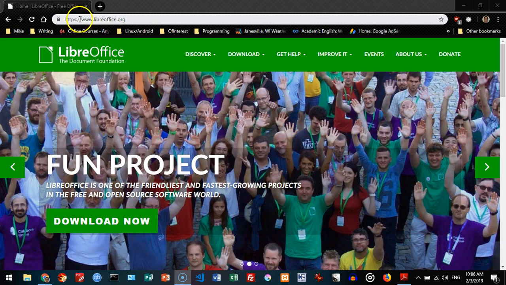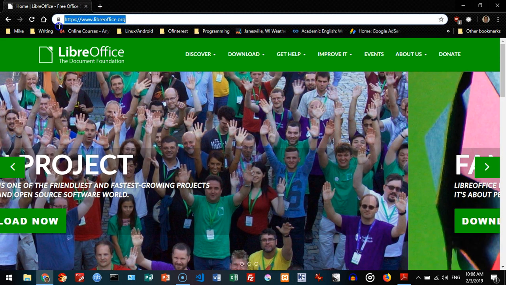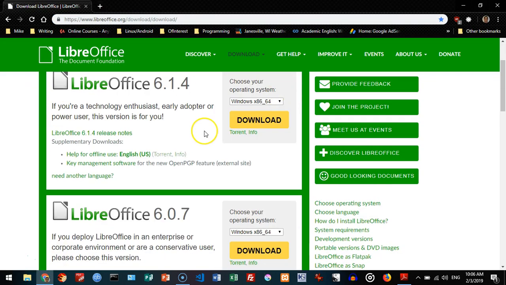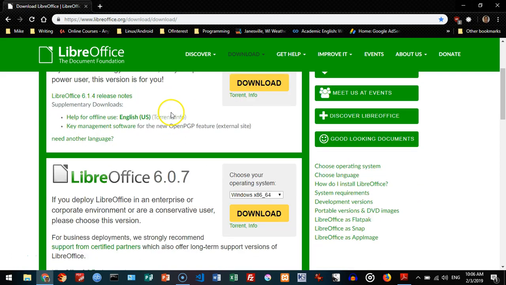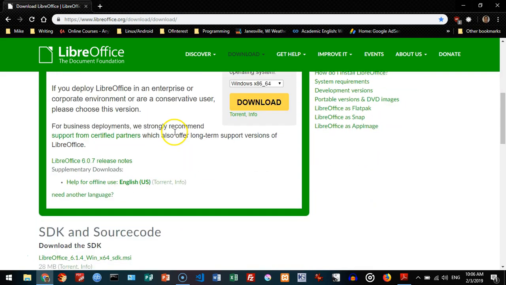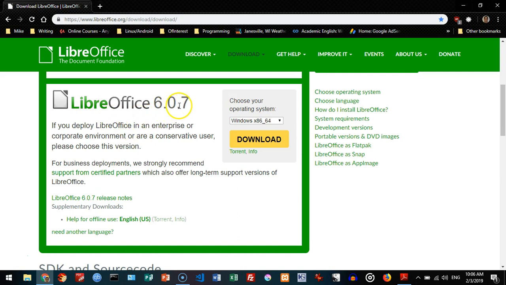So I'm obviously at www.libreoffice.org right here. I'm just going to click that. And so here we are. Now, if you're a technology early adopter, this version is for you. This is the newest version, but it doesn't mean it's the most stable version. So I'm going to come down here to LibreOffice 6.0.7 and download it because I want a stable release.